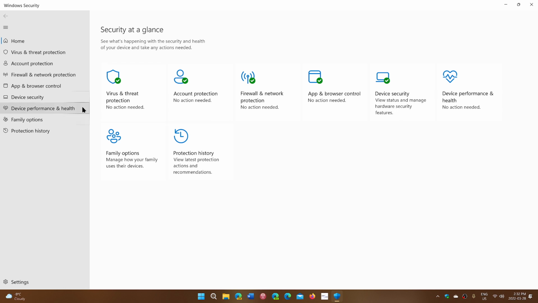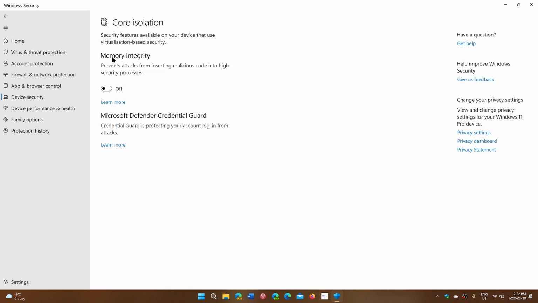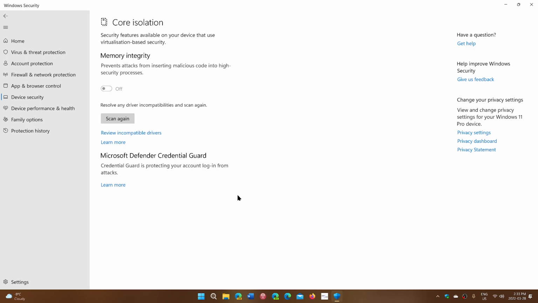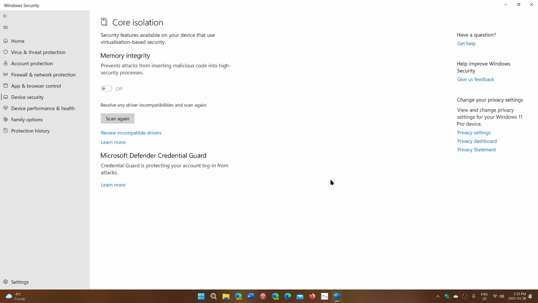I do understand this, because if you go to your Windows Security app and then go to Device security on the left side, you will have core isolation, security processor for the TPM, and data encryption with BitLocker. But in the core isolation details, you will see memory integrity. As you see here, it's turned off, because if I turn it on, it will come back off and say, review incompatible drivers and resolve driver incompatibilities. So I understand why you're worried that memory integrity is off, and mine is off also. Unfortunately, it's off because a device still doesn't have a proper driver for this, and I absolutely need to use the device that reports that error.